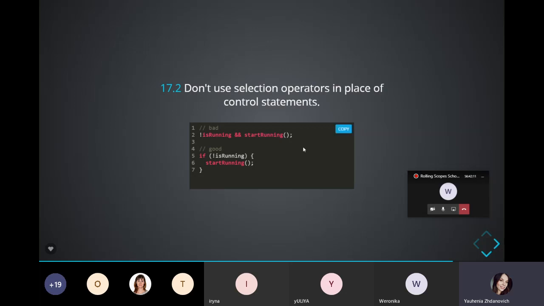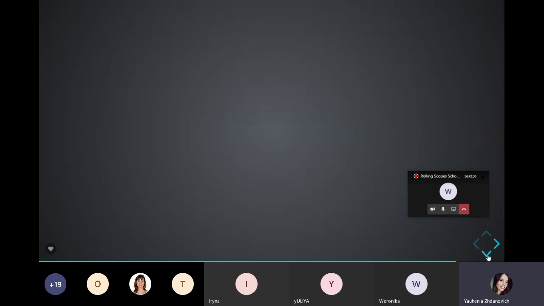Don't use selection operators. Yes, of course, it's not a good way. It's not obvious. It's looking way better if, when we should invoke this function, we invoke it explicitly, not just this. It might look more concise, but it's not easier.